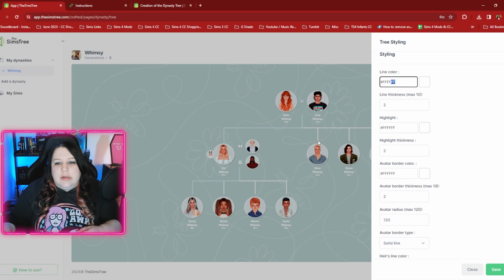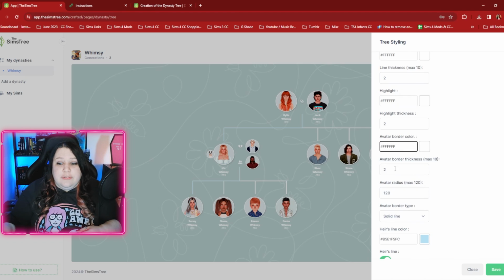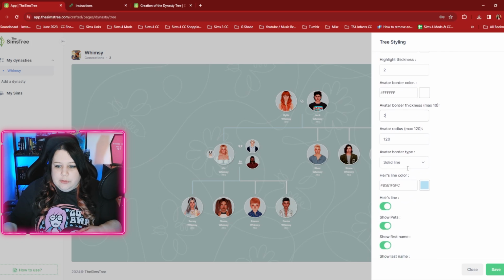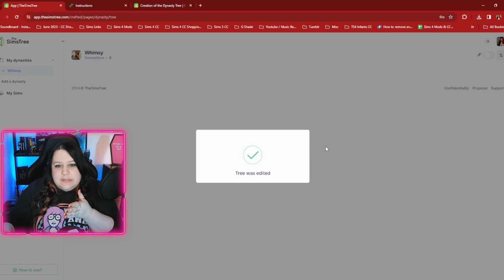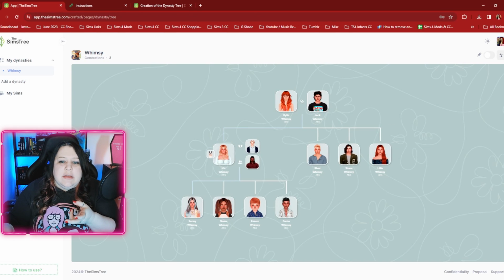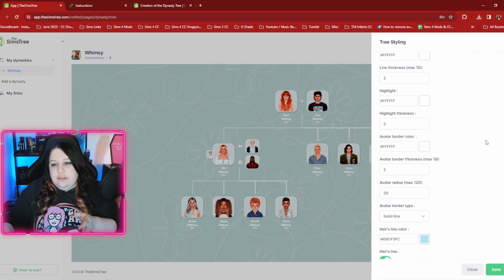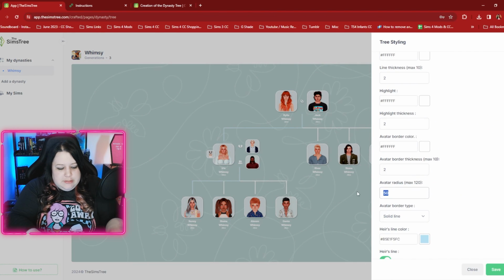You can change the color of the lines. You can change the thickness of the lines. You can change the border color of your avatars. I kept everything default right now because I liked how it looked, but I might experiment a little bit more later. You can also change the avatar radius. So right now they're circular, but let me see what happens if I do 50. It's been a while since I've messed with radius stuff. Yeah, so you can actually change it to be square. So if you don't want the standard circles, you can do something like this, which is really cool. But I prefer the circles for the family tree, so I'm going to stick with that.